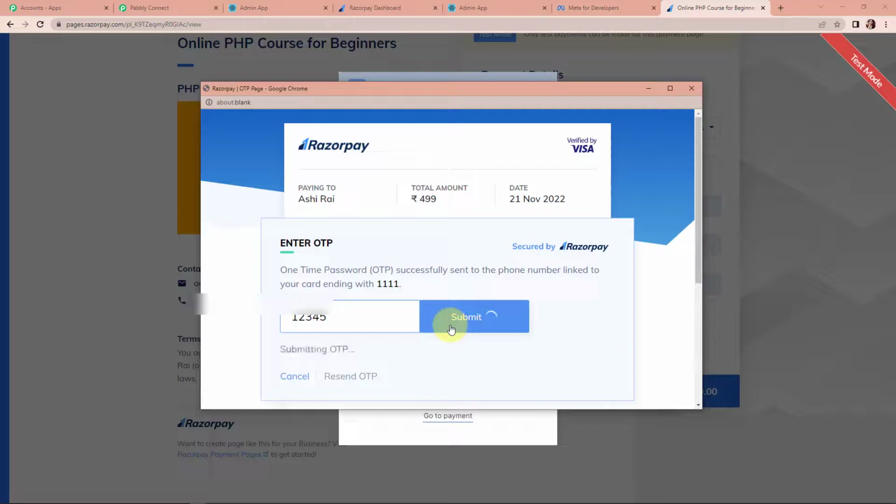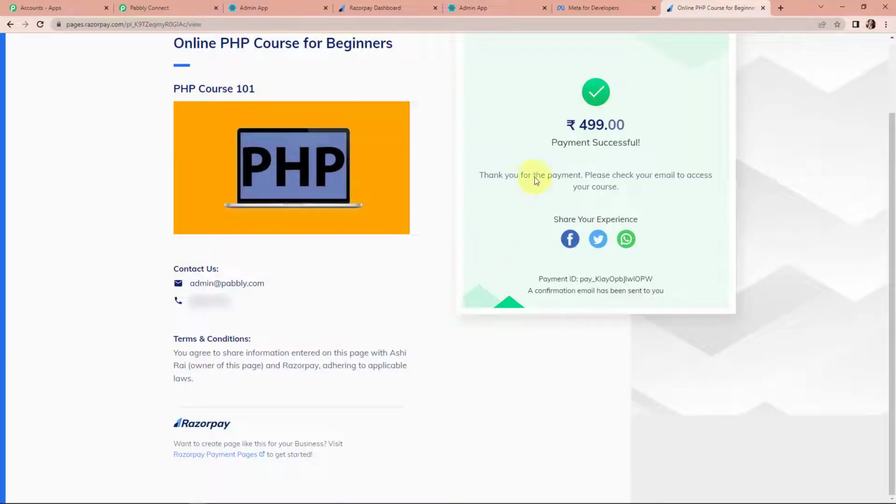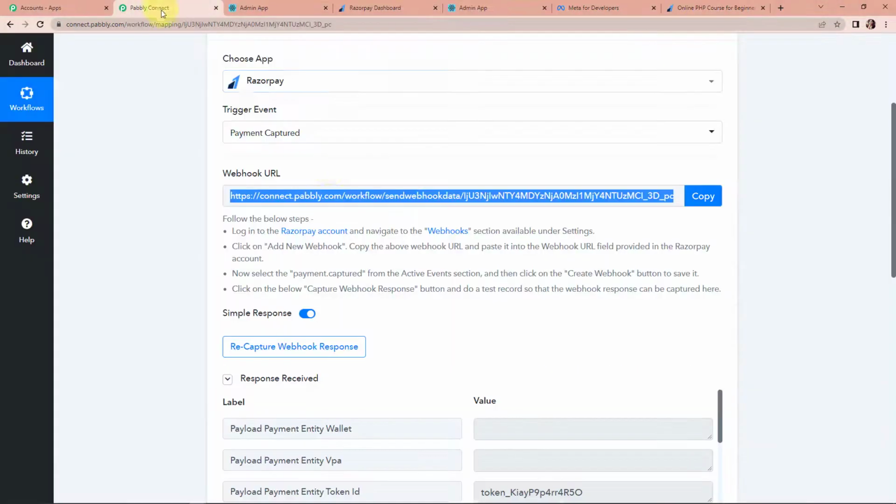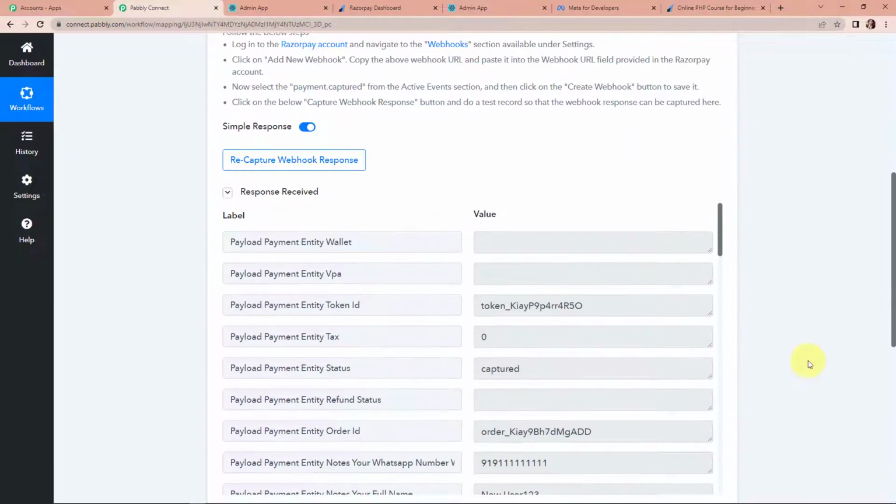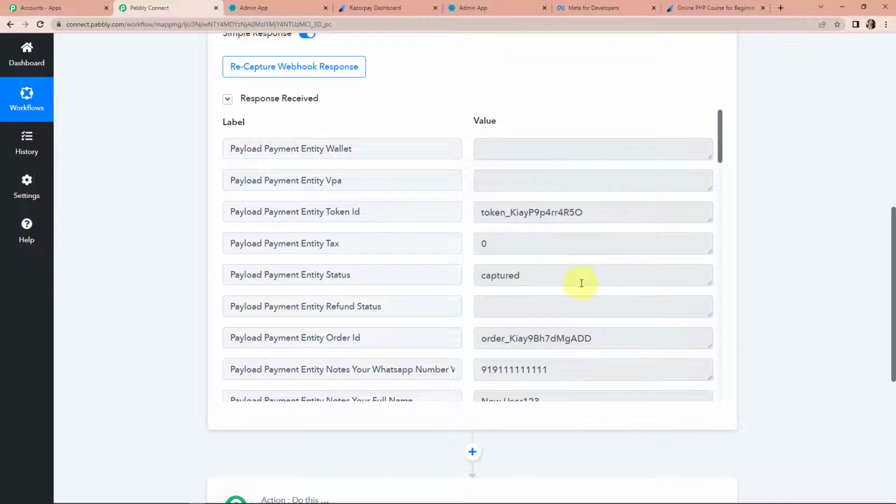Let's click on submit. As soon as we have done that, we can see that our payment has been made successfully. Taking you back to Pabbly Connect, here we have received the API response. So what all have we received?